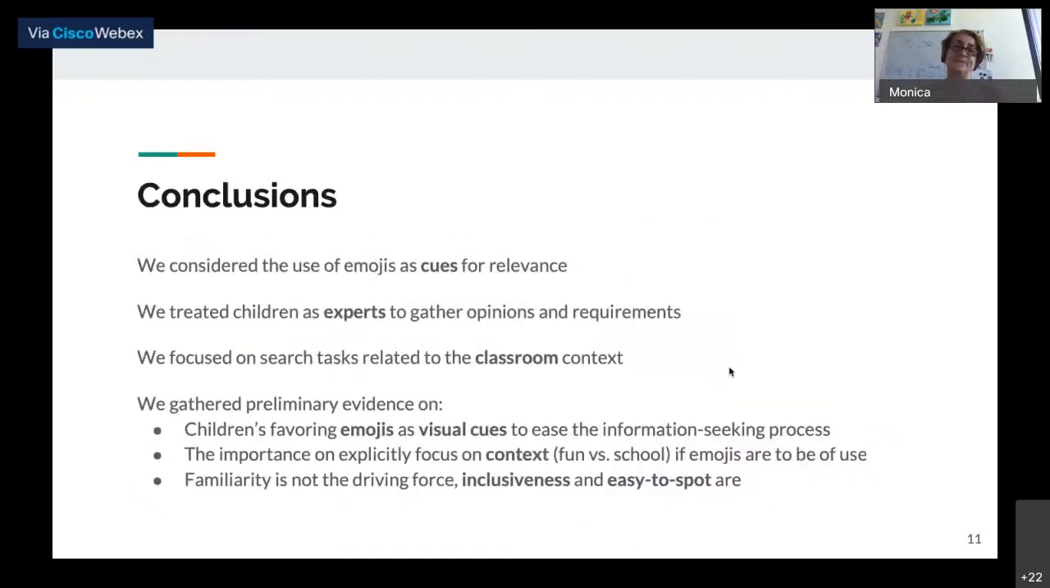So what is going to happen now? Well, we consider the use of emoji as cues for relevance. We treated children as experts, which is normal procedure in different communities, like the child computer interaction community I'm part of. And so we gathered a lot of opinions and requirements. We engaged them in a walkthrough kind of heuristic approach to evaluation. The point was not evaluation, the point was to trigger a lot of creativity and get a lot of ideas on how to start this design exercise.